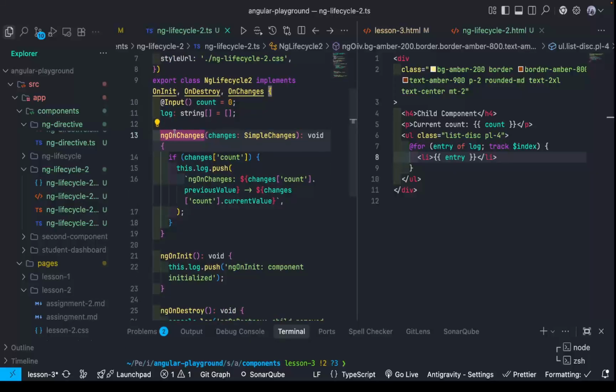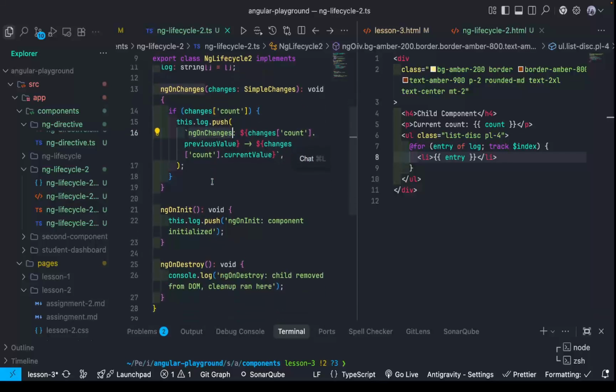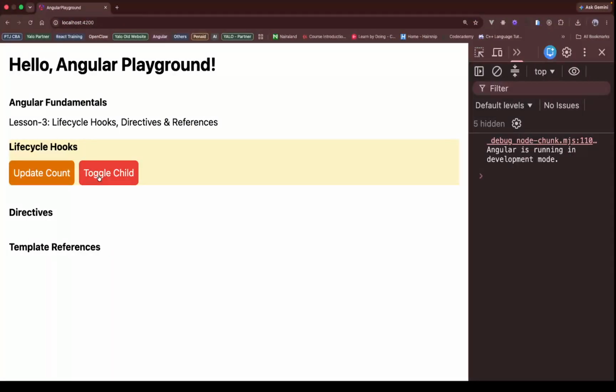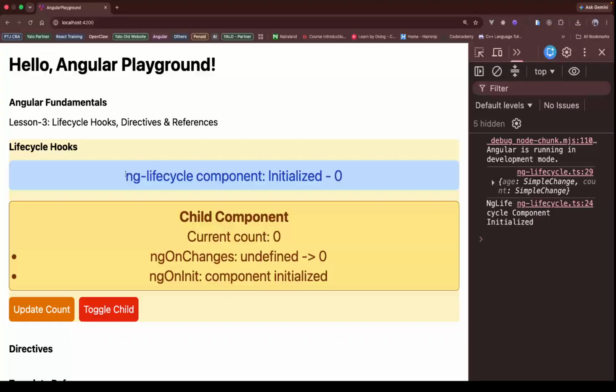So anytime ng on changes occurs, it pushes to the log, and you see the name of it too as part of the text. And if it is ng on init that triggers, it is going to put this ng on init, then the component is going to appear on the screen. And as you can see here, once I toggle the child, the one that I talked about in the first video is there, and now the second one is there too.